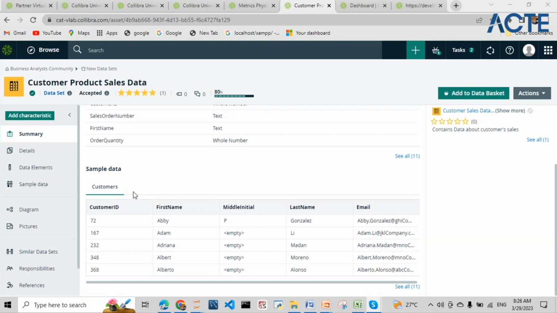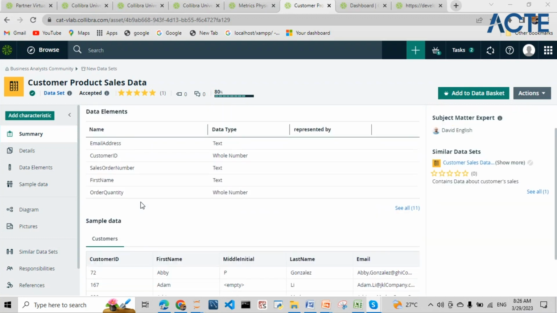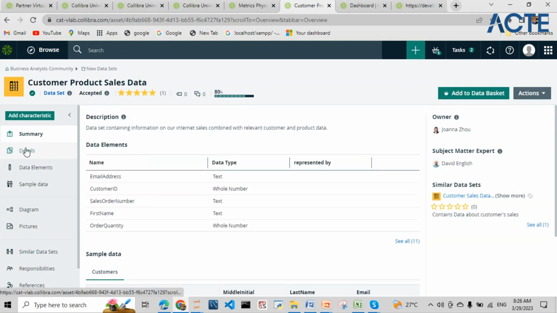And sample data: while ingesting itself, if we click to have some sample data, for example, 5 to 10 rows will be ingested in Collibra. So in customer ID, these are the things, and the first name, these are the details. This much of rows is ingested while ingestion.